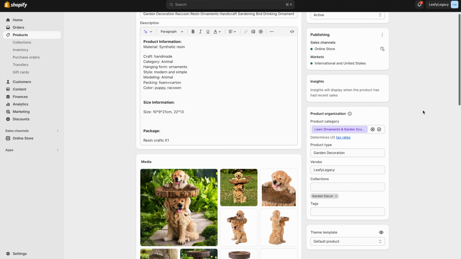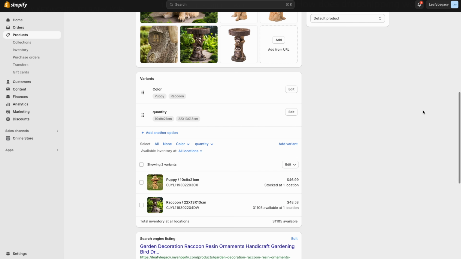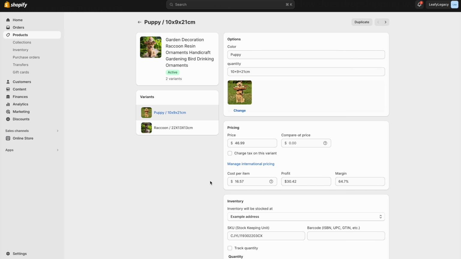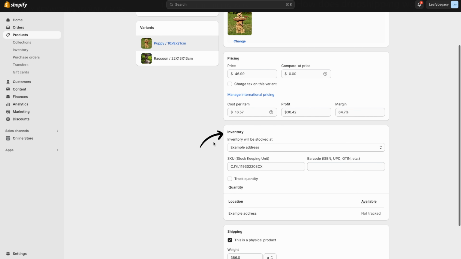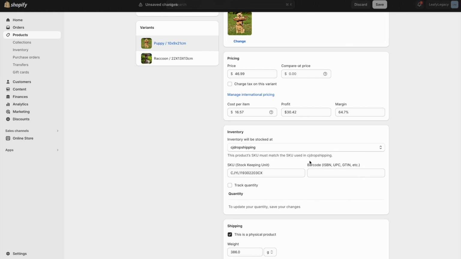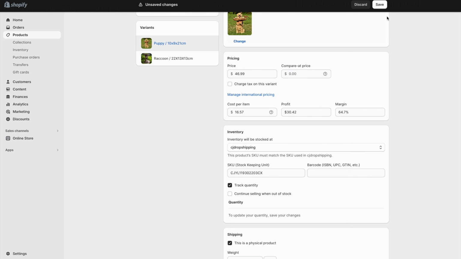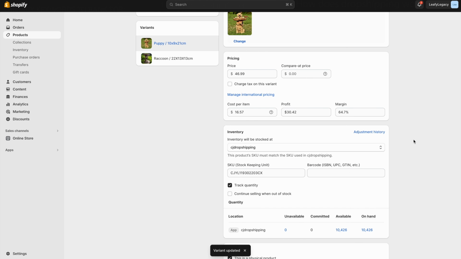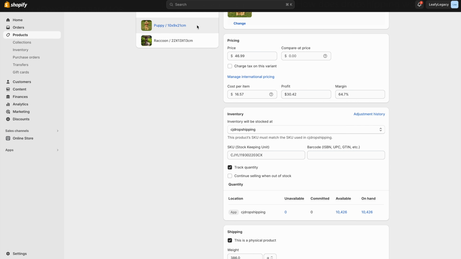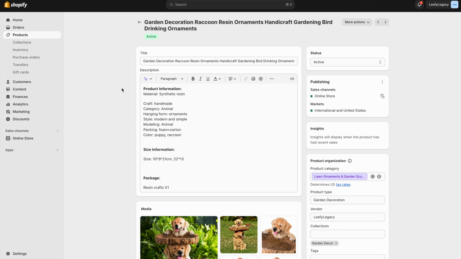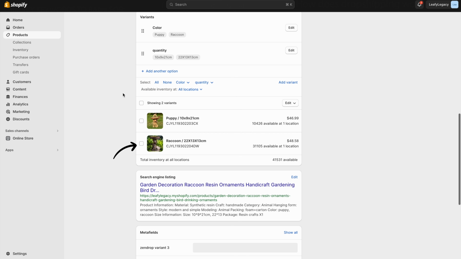So let's scroll down to the variants and click on your first variant. Now here on inventory, make sure CJ Dropshipping is selected. Click on Track Quantity and then Save. Now, as you will see, here we have CJ Dropshipping as an inventory location. So let's go back. And if you have more variants in your products, make sure to do this for every single variant.